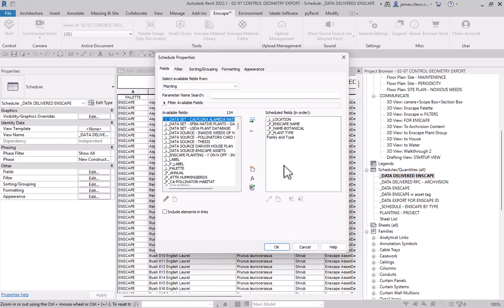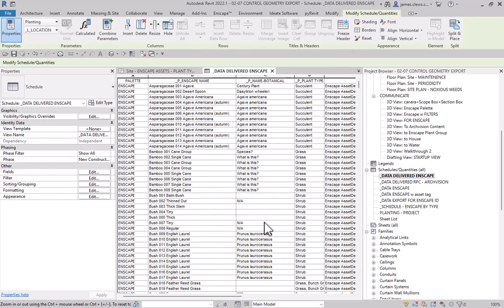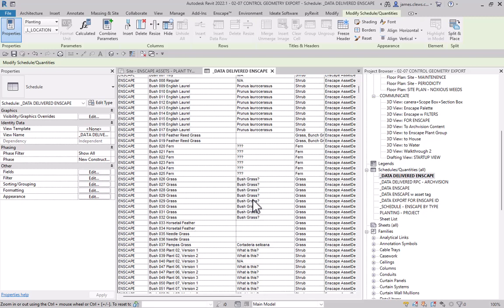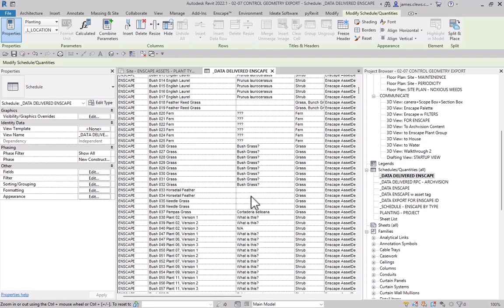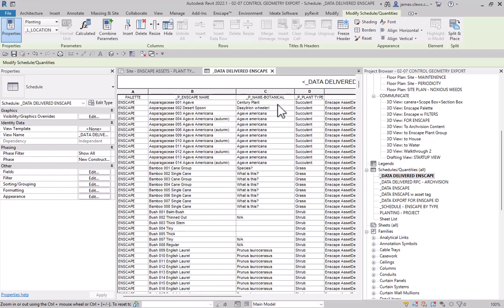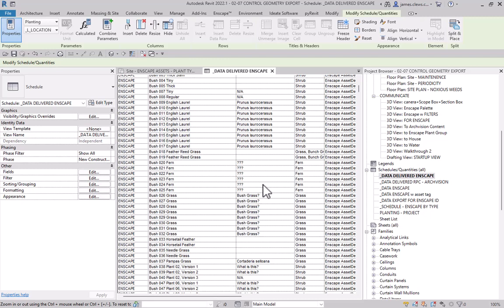What's the Enscape name? Now, if I wanted to do this in Revit, it doesn't have the basic features of a spreadsheet. For example, this horsetail feather, I know it's a grass here. I don't know its botanical name. If I, let's say this is Equisetum arvense.